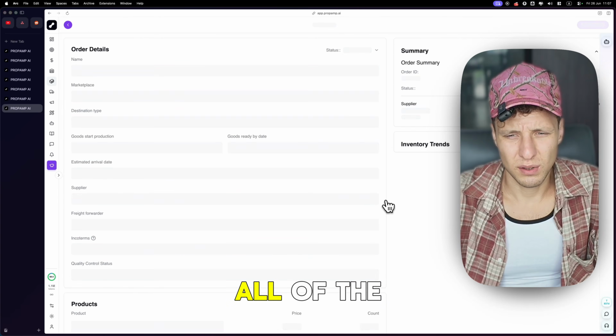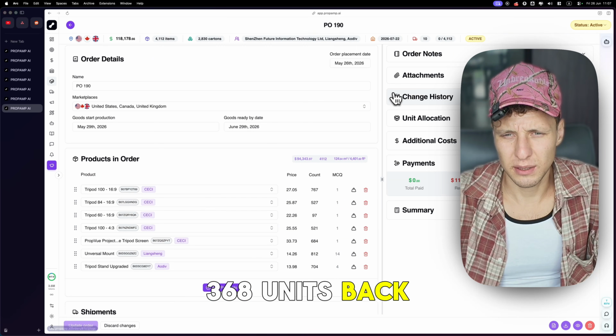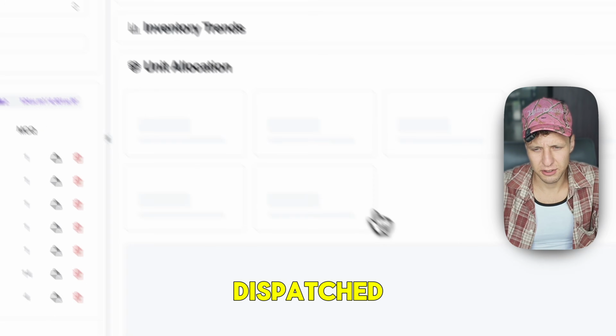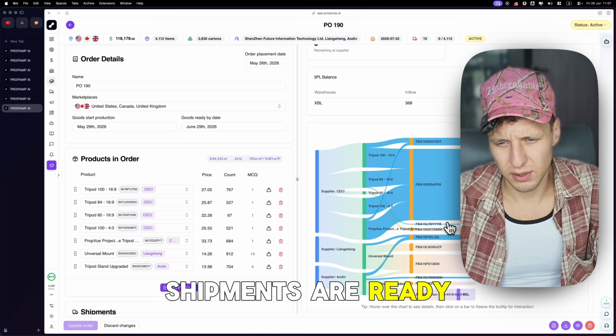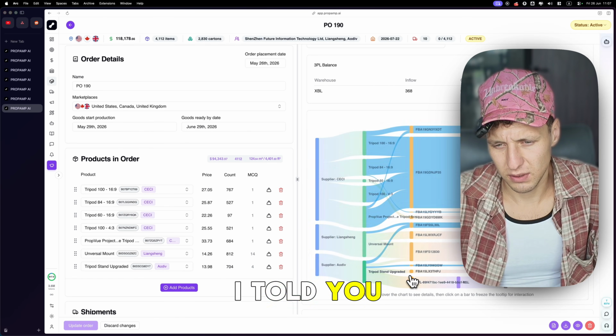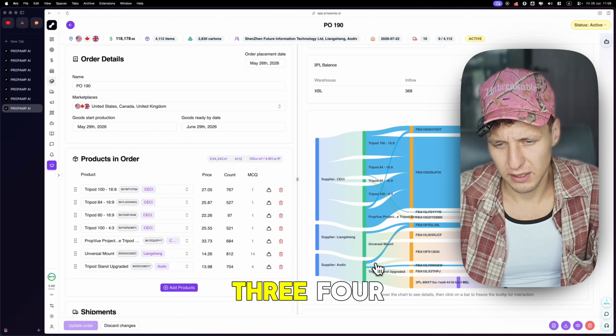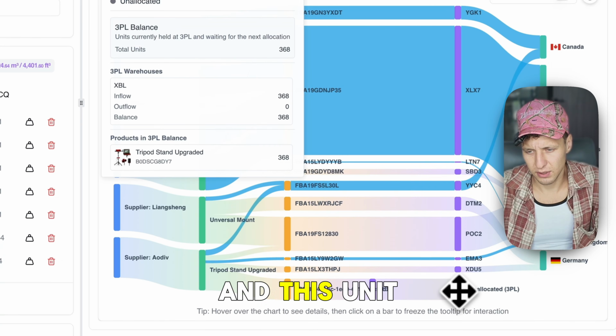Now I'm gonna go back to the purchase order. We're gonna see all of the 368 units back at our warehouse, waiting to be dispatched, and our 4 shipments are ready to go to Amazon. Yeah, that's what I told you. 1, 2, 3, 4. And this unit is unallocated.